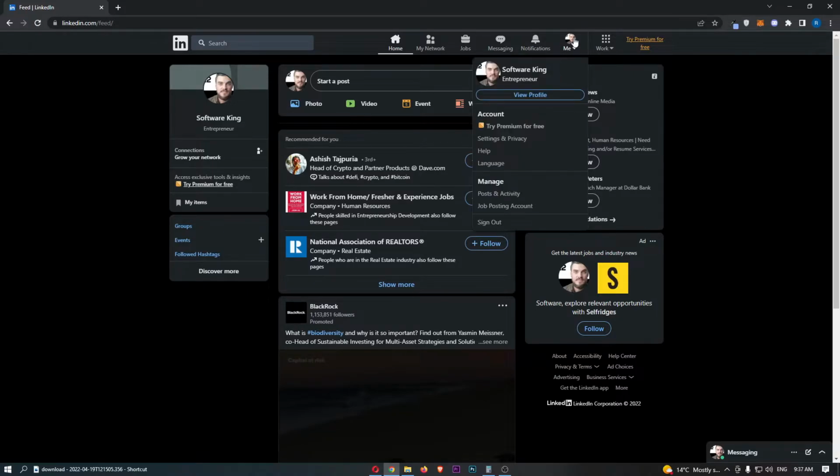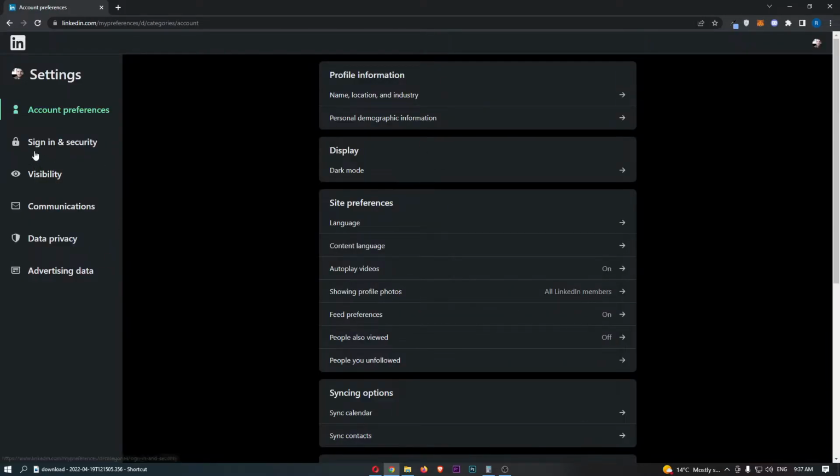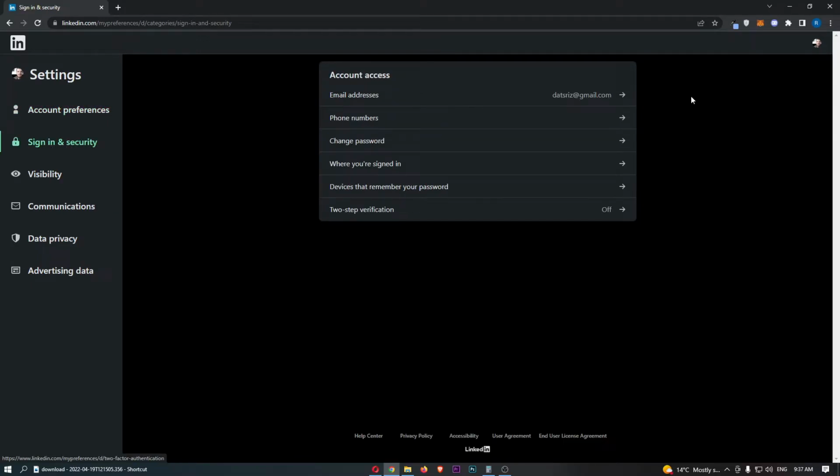Okay, so to do this, you first of all want to load up LinkedIn right here and click on your profile icon at the top. From this drop-down menu, guys, go ahead and click on Settings and Privacy. And then once this loads up, you can click on Sign In and Security down this left-hand side. That is going to take you over to this area right here. So all you need to do is click on Two-Step Verification at the bottom.